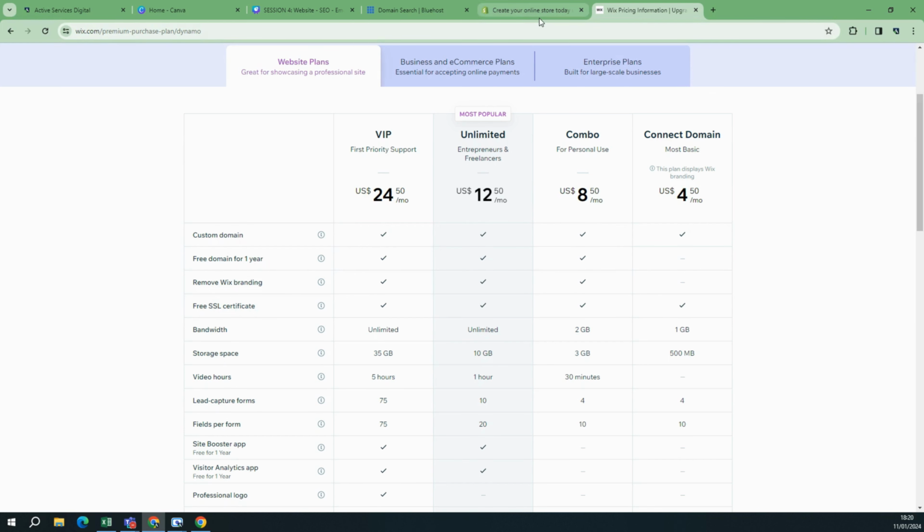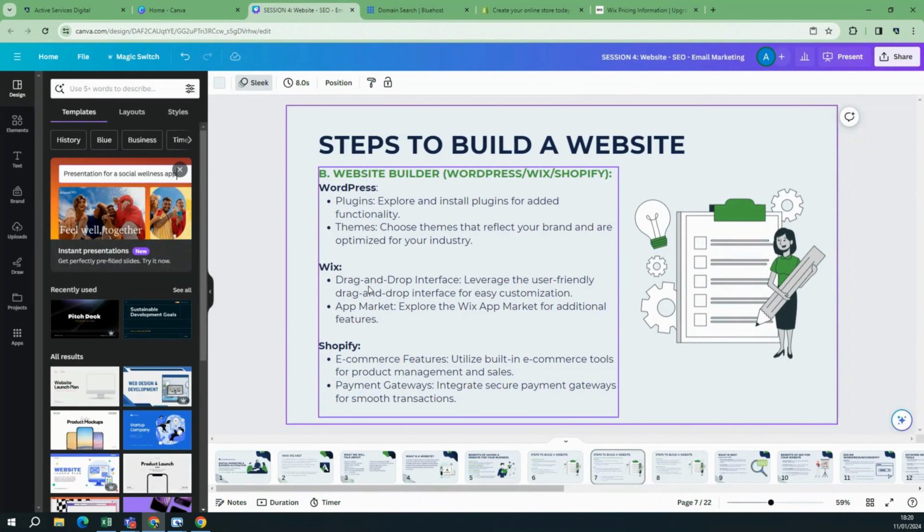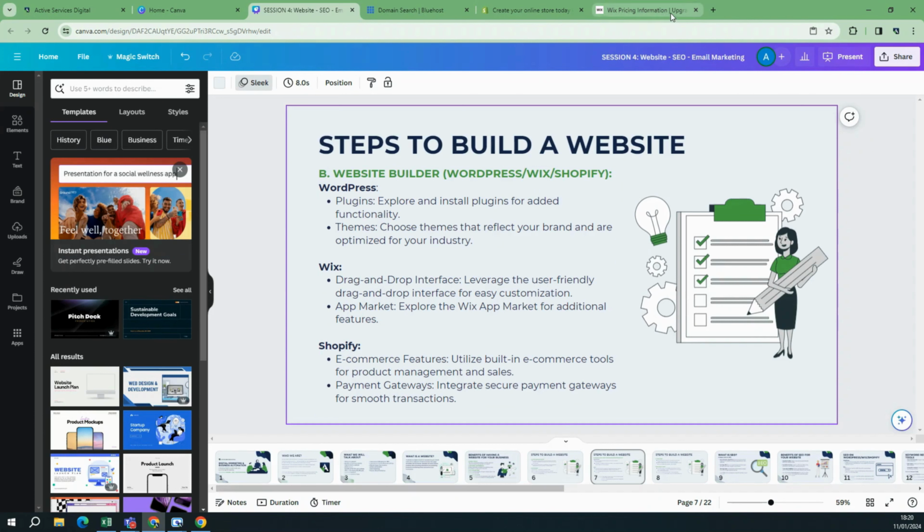Same thing for Shopify. The premium Shopify is a bit expensive, but again, if you need it, you can purchase it. So that's for Wix and Shopify. You buy the domain and connect it to the platform.